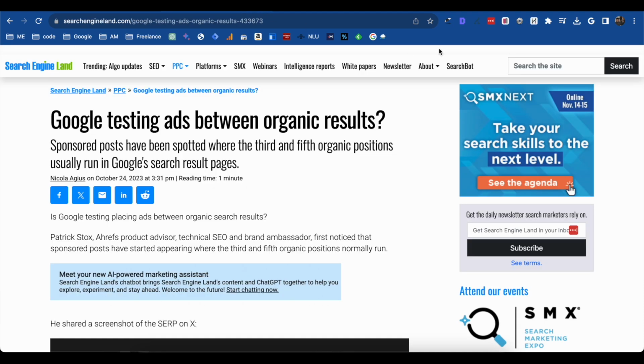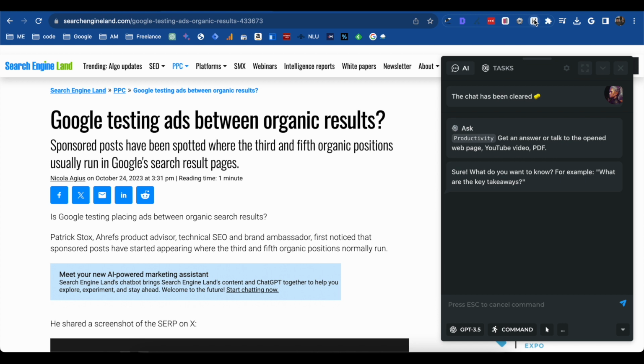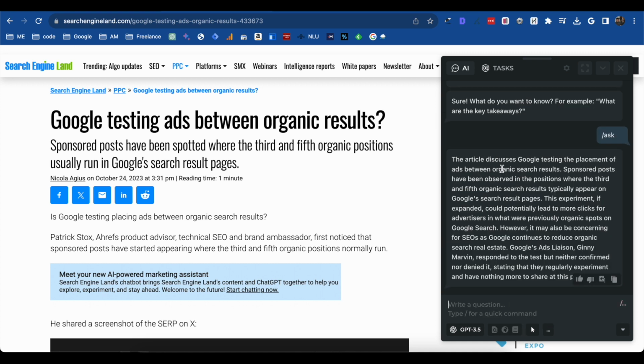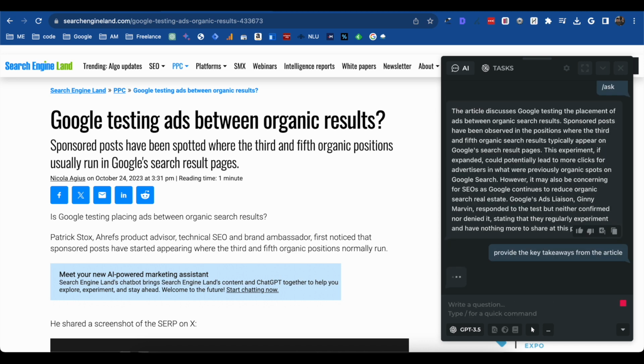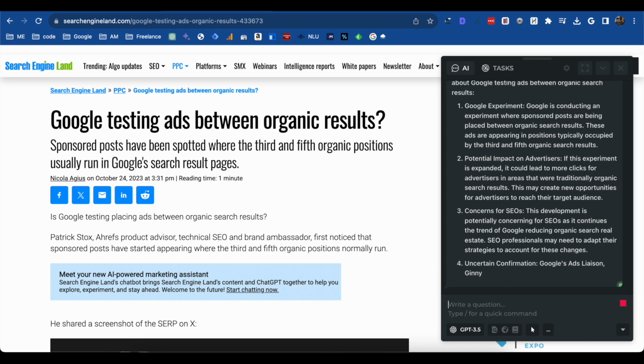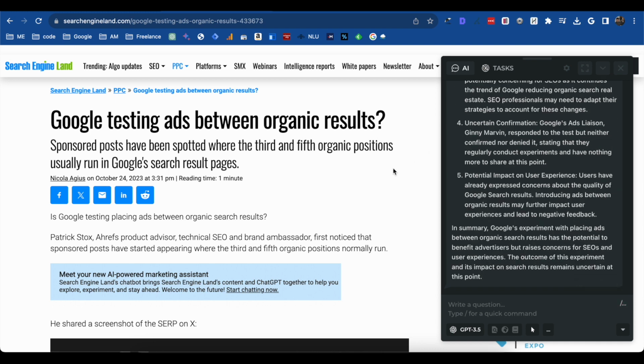So as a prelude, I've been using this extension called Harpa AI to interact with the content of web pages, PDFs, etc. Basically, I just hit /ask and I'm ready to use the content of the page with ChatGPT functionality. It's really cool. So I could say provide the key takeaways from the article. And there it goes. So there's a lot you can do with that. But here's the interesting thing I saw from Google.